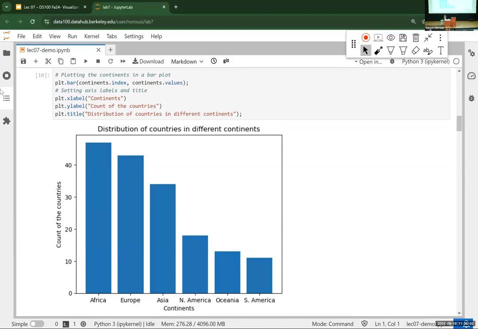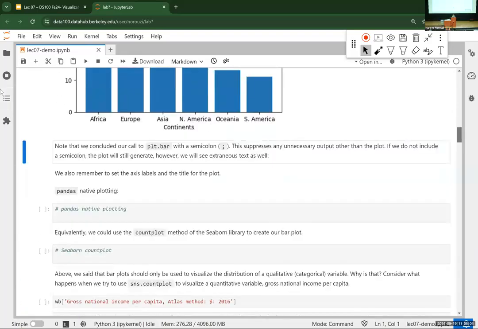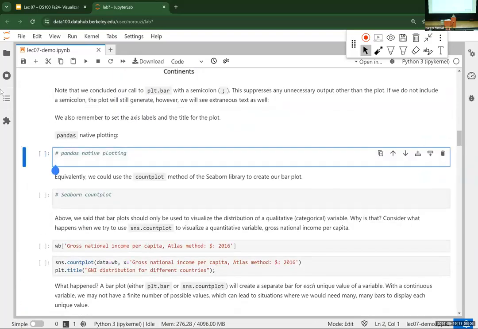The other way that I want to show you that we can do exactly the same thing is using native pandas plotting. Instead of creating that series object and getting the index and getting the values, I could directly go ahead and grab the continent column and calculate value counts that you actually did.